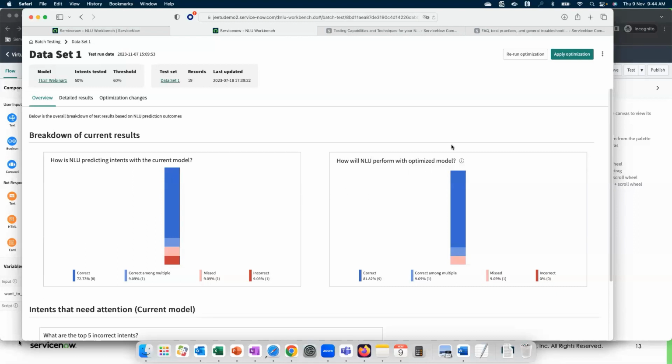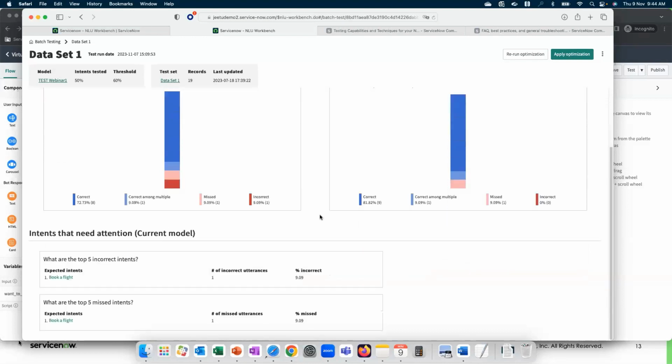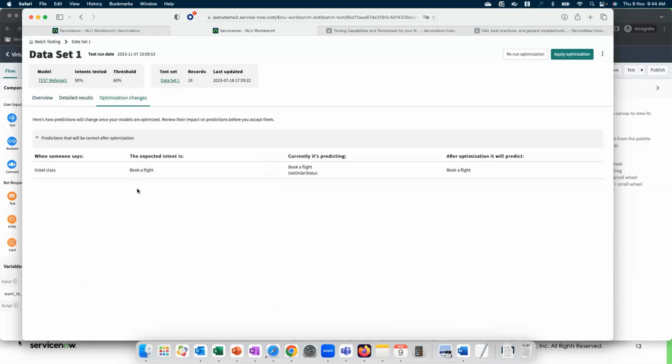If you have better results with this optimization, then you can always update your production model with these new optimized changes, right? So it's really a good tool to automatically enhance the performance of your model. You don't need to really run behind each and every utterance. The system will improve the performance of your model, and you can see here which intents need attention. Once you run the optimization, these are the changes the system made in the model to have better performance.